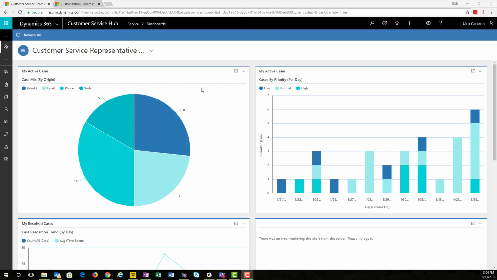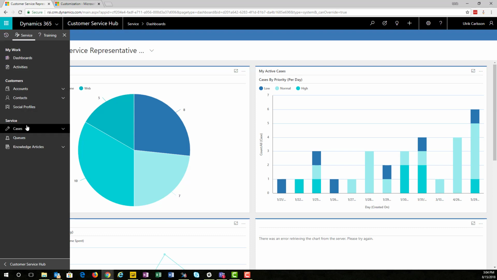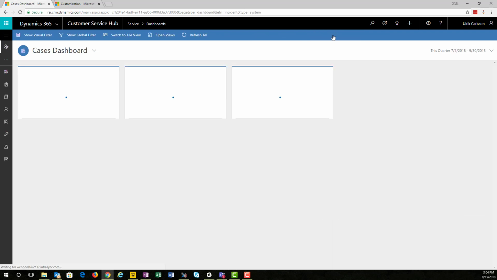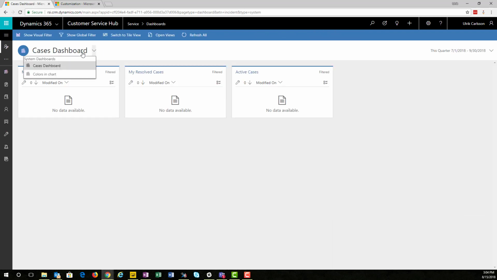And they're only being used in the new unified interface. And they're actually only being used in the entity-specific dashboards. They're not being used here in the main dashboards, which I'm currently on. So first, I'll navigate to Cases. And then I'll go ahead and say Open Dashboards. That will take me to an entity-specific dashboard.